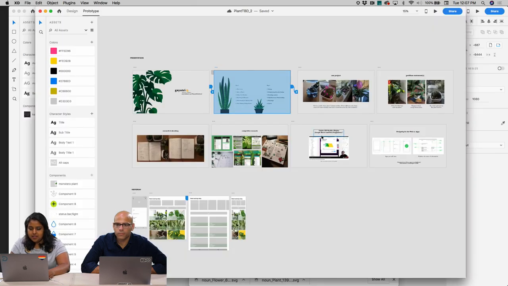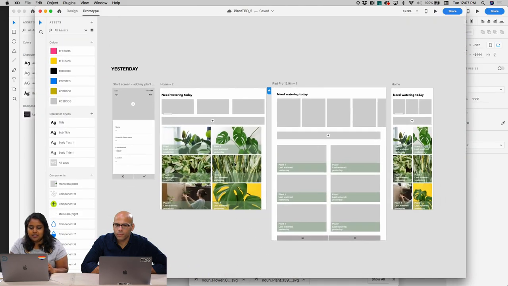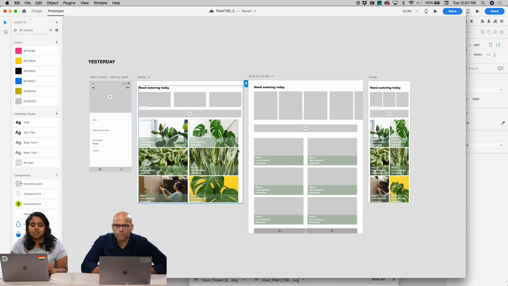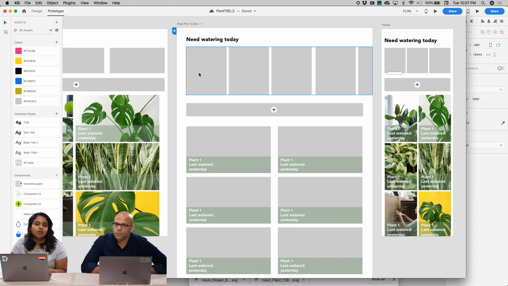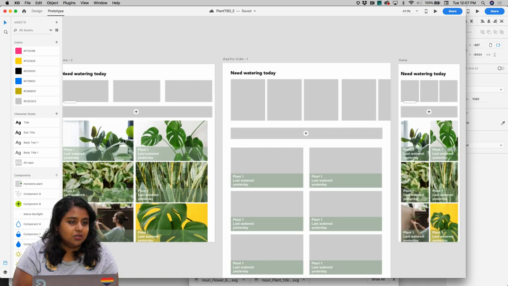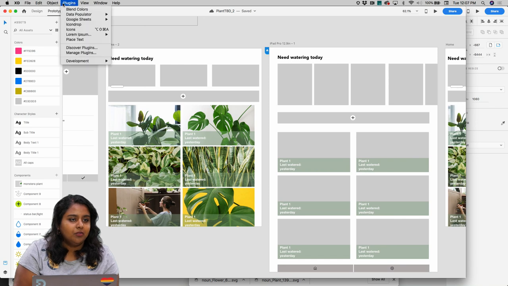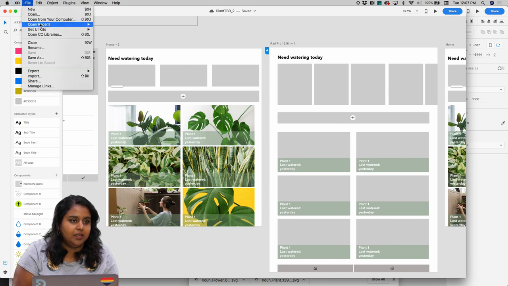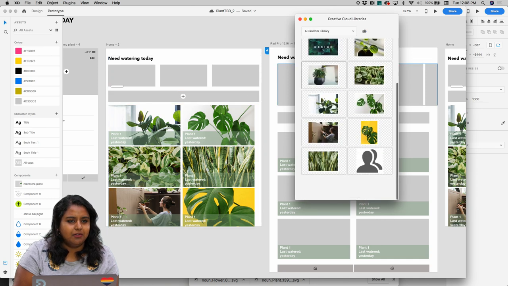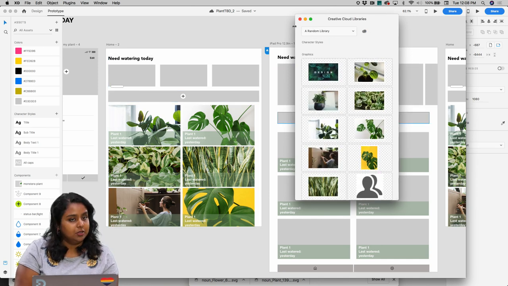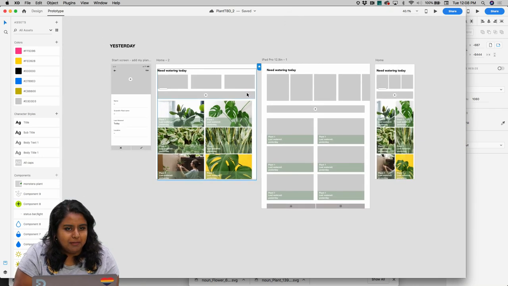All right, so that's where we left off yesterday. We started working on some designs, right? Yeah, this is where we made some wireframes. We showed you how you can take some of the designs and, by using responsive resize, make those assets work for different screen sizes. For those of you who weren't with us yesterday, we used CC libraries to bring in some of the assets from Adobe Stock. You can just drag and drop them in here. And we started defining a little bit of a design system.